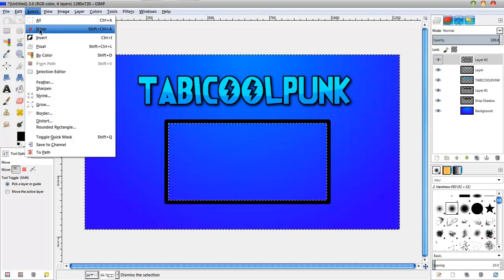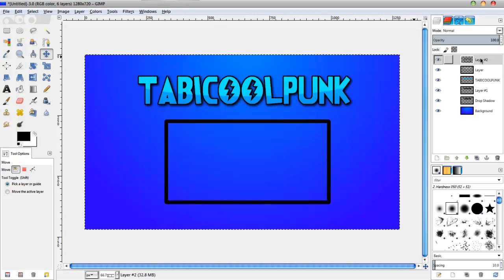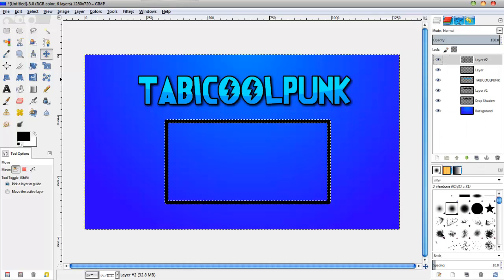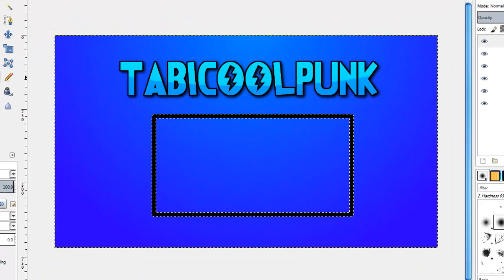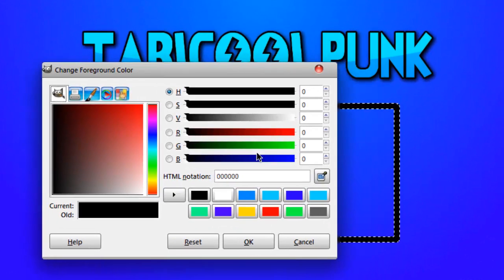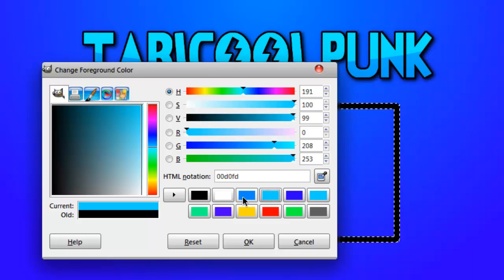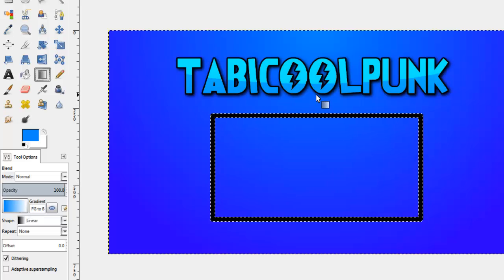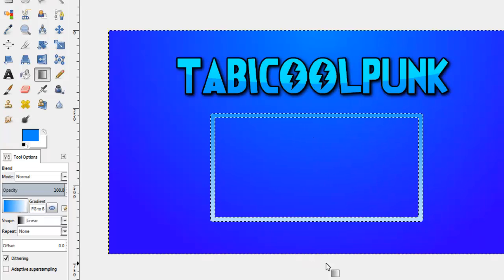And we're gonna go ahead and do select none. Then we're gonna add the same gradient we added to our text tool. So alpha to selection the box. Select the gradient tool, the foreground color to this blue right here, 00D0FD, and the background to this blue, 0089FD. Make sure you have radial linear selected. I'm just gonna stroke it like that.